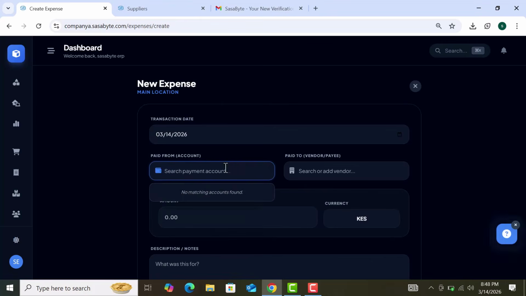When creating a new expense transaction, first choose the date. Then choose the account the money will be paid from. This could be cash, bank, or any other money account you created in the system. The system will show you the available accounts along with their balances. Next, you will see Paid To.